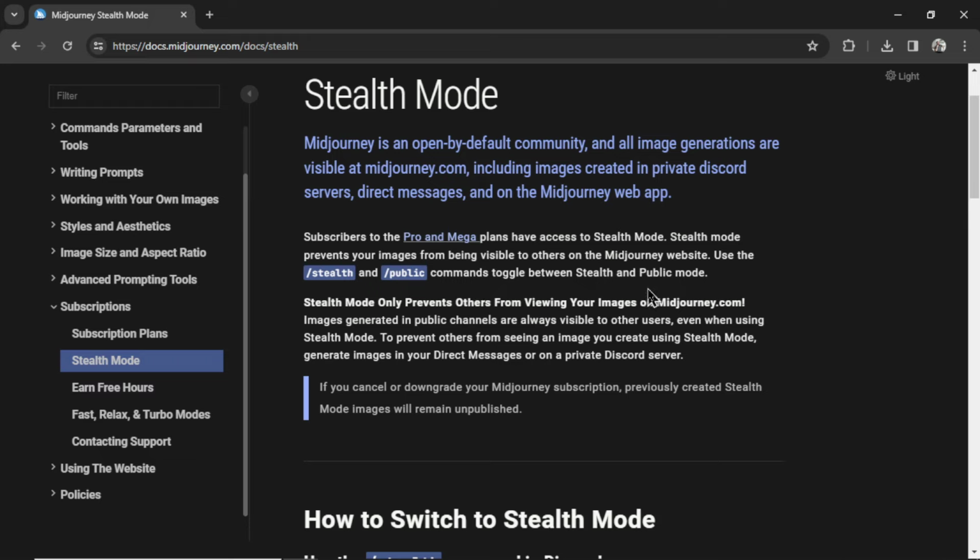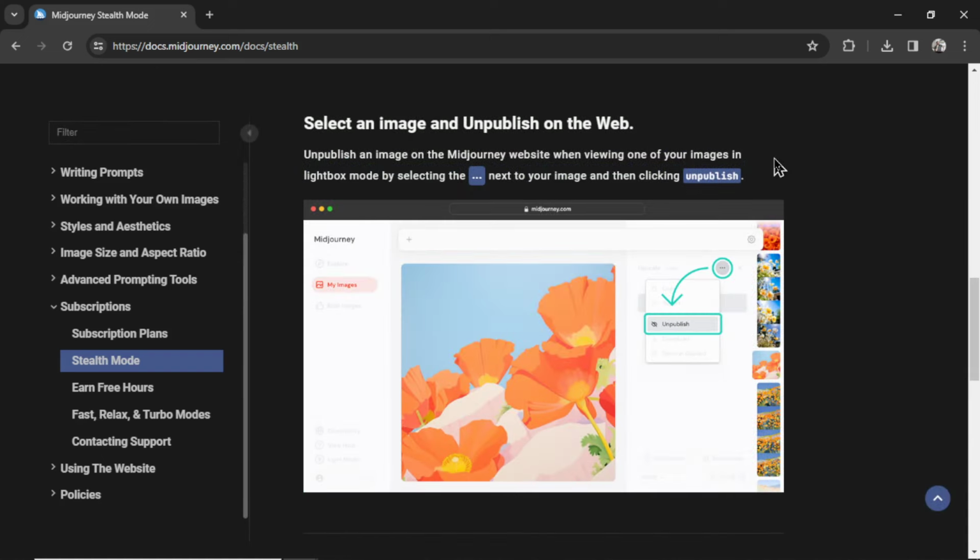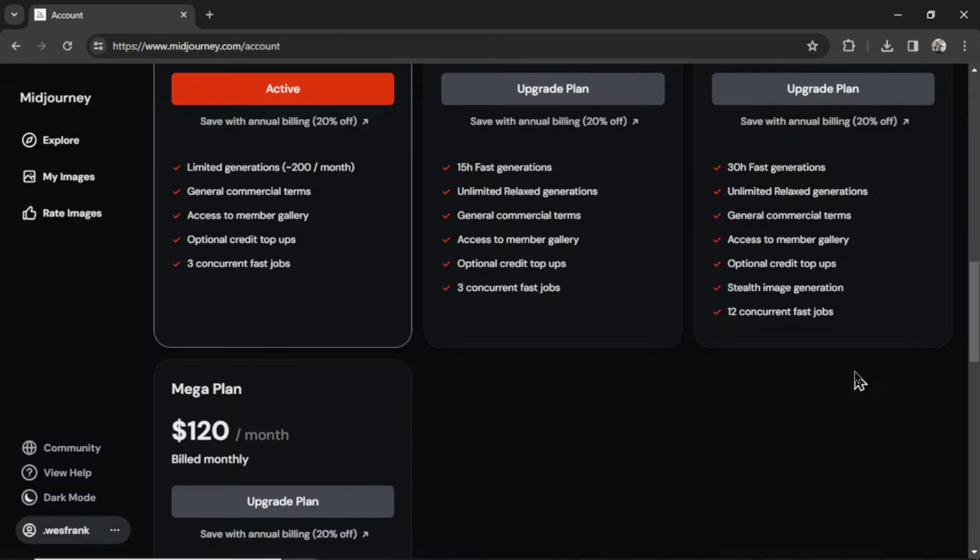But if you purchase the pro mode, you probably always want to generate in stealth mode. If you don't want anyone to see what you're creating, if you don't want anyone to steal your pictures, if you don't want anyone to see your prompts, steal your ideas, see the companies you're generating for, then maybe stealth mode is a good option for you. With stealth mode, you have the option to unpublish some of your old image generations so you can take them away from the community so no one else can see them. You also get 12 concurrent fast jobs.